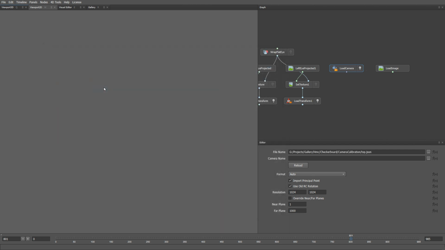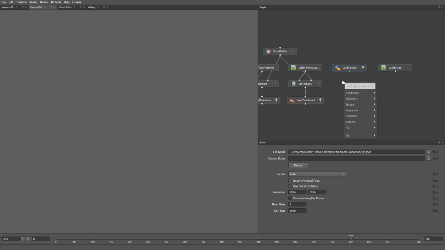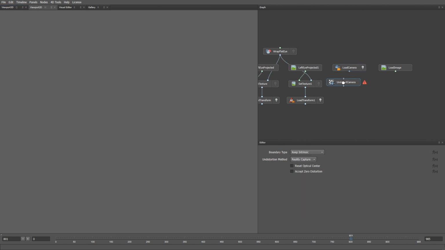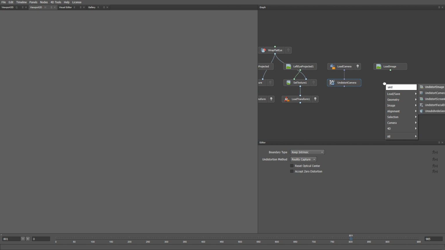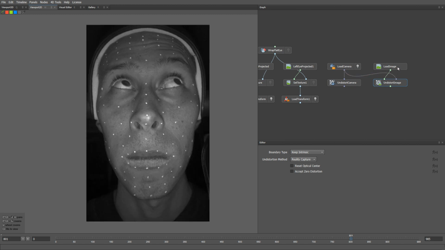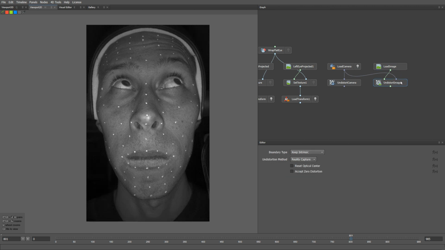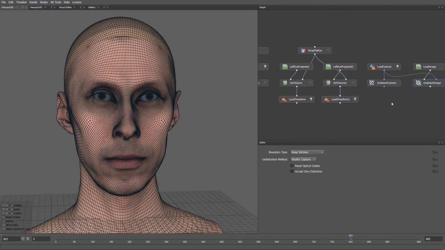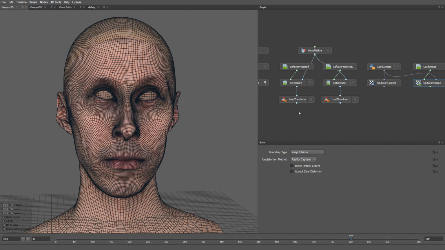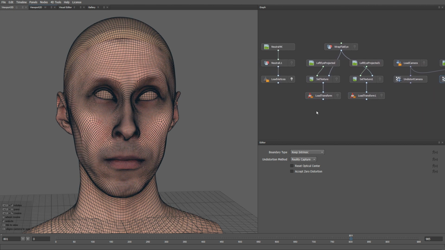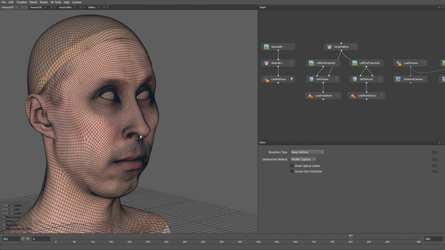Now that we have the camera, we need to undistort it using an undistort camera node. We also need to undistort our image sequence using an undistort image node. In the 2D viewport, we can see how the current frame looks before and after the undistortion. Now we need to transform the face mesh so that its position matches what we see on the camera image.